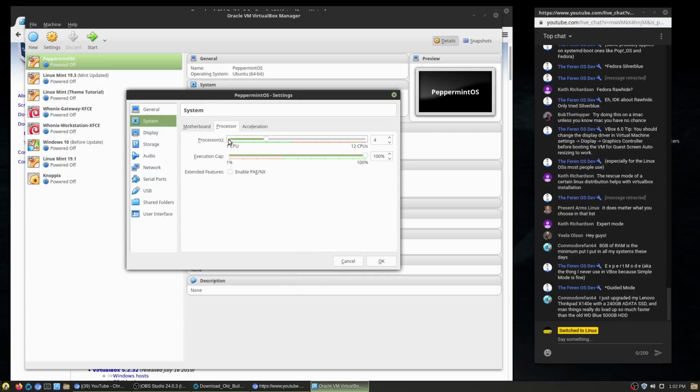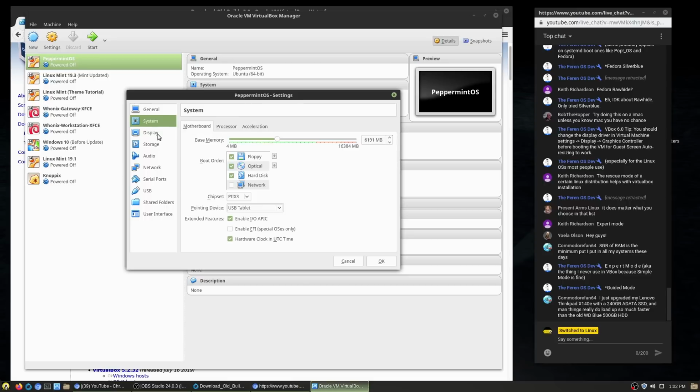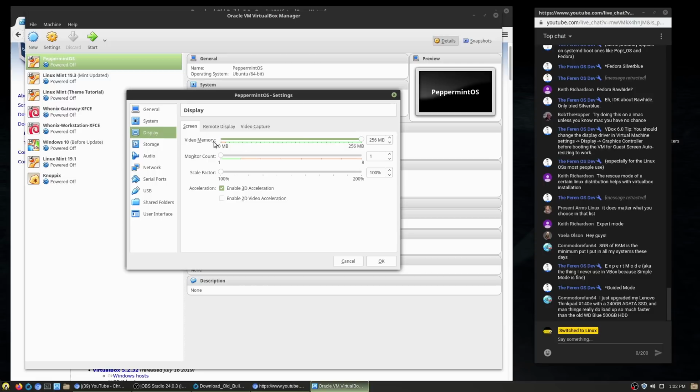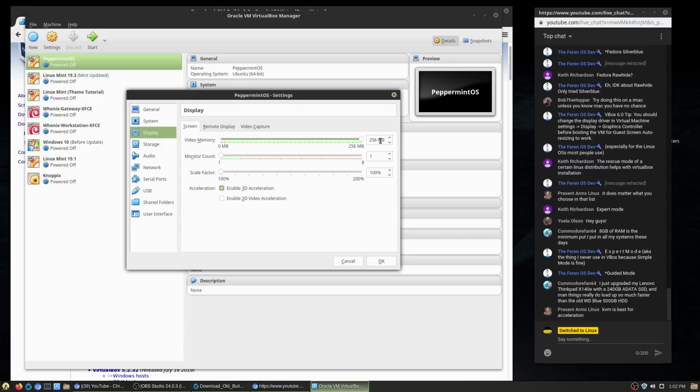Under your processor, you can adjust your processing cores. I give all my guys 4 processing cores. And then under acceleration, I actually never mess with any of these before. So we're getting into those. Display. So on the GUI here, you can only go up to 128 megabytes for video memory support directly. In a terminal on Linux, you can do that. I am assuming in Windows, you can do the same thing through a command line.